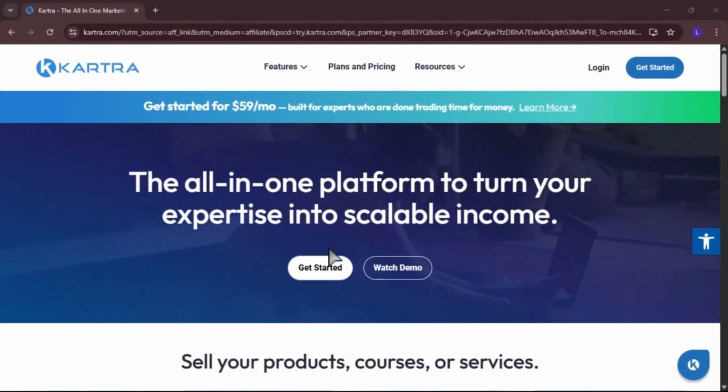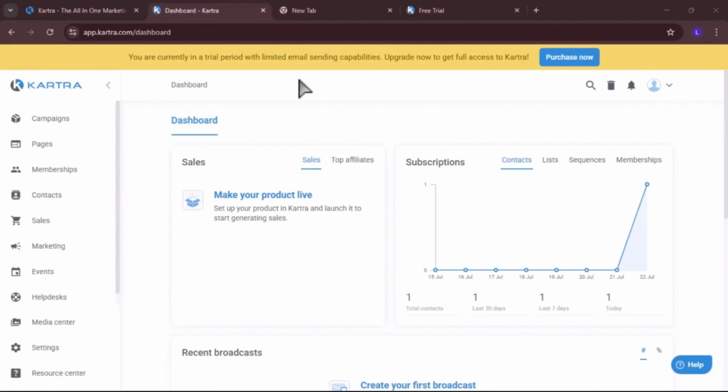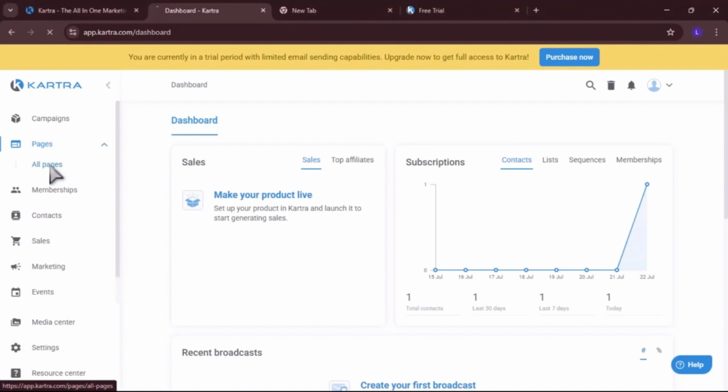So to begin, we're just going to click on Get Started. Once you log into your Kartra account, you land on your main dashboard. This is your central control panel. Everything you need to run and automate your online business is here on the left-hand menu. So the first thing we're going to do is build a landing page. And to do that, we're going to go to Pages, click on All Pages.